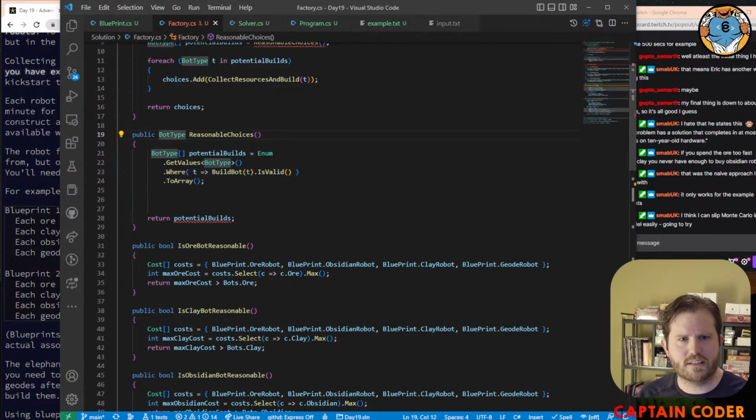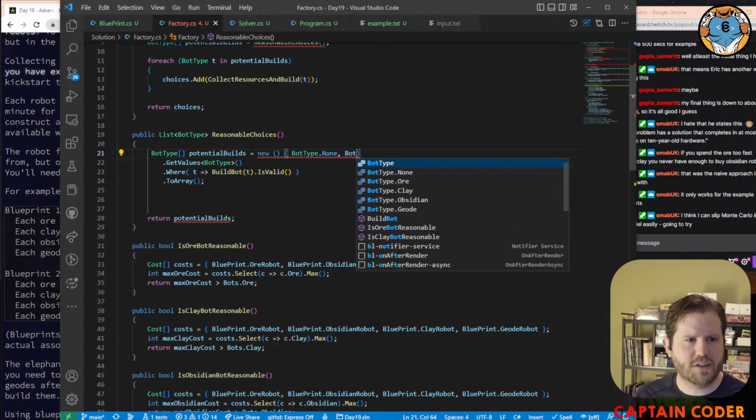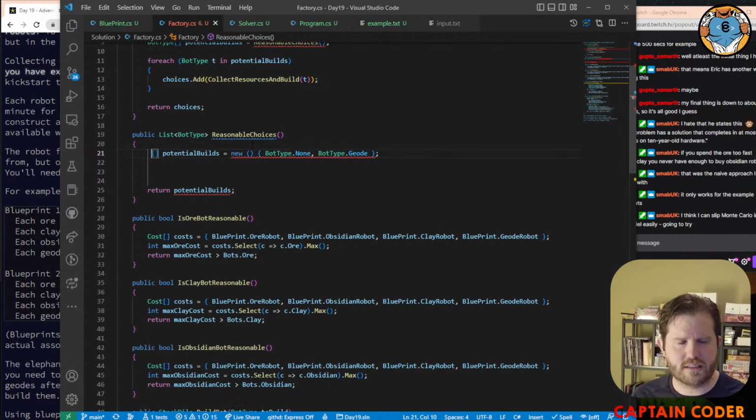Let's make this a list. New. It always starts with none, bot type dot none. It's always reasonable to do a none or a geode. So we still have a giant space no matter what. Although geode bots are probably expensive usually. This is a list.